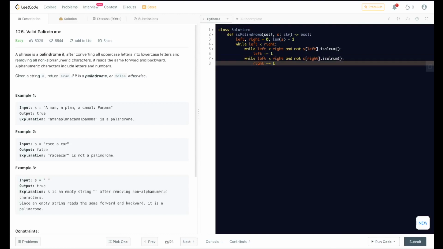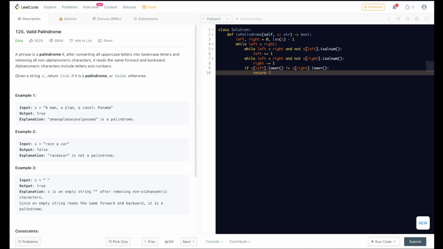After that, we're going to be checking whether these two characters are the same or not by converting them to their lowercase versions. And if they're not the same, we need to return false. If we don't hit this if statement and return false, we need to advance our pointers by one place.